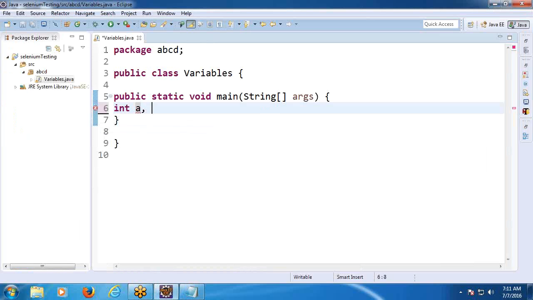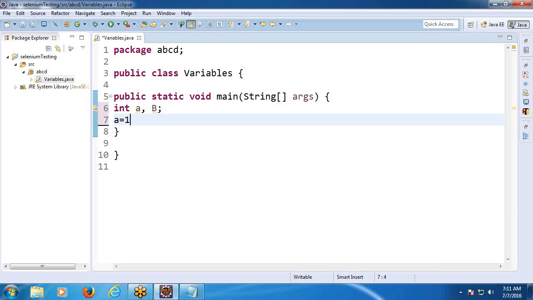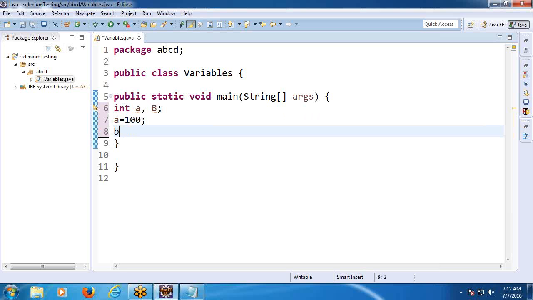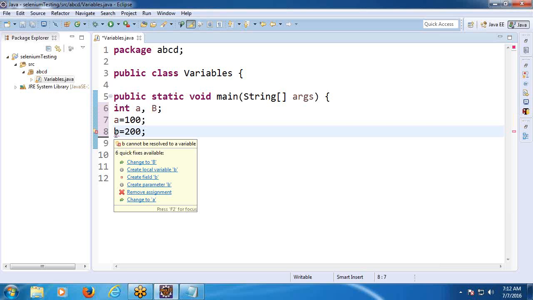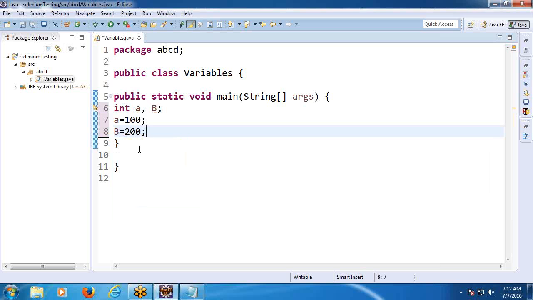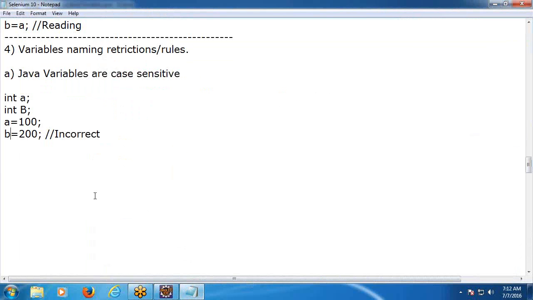Suppose A, B. Yes, correct. Next, A equal to 100. Suppose b equal to 200. Observe, it is showing an error. See, it is asking to change to quick fixes B. It is correct. You can use either uppercase or lowercase, but case sensitive. Case sensitive doesn't mean you have to use only small letters. There is no such type of restriction. Getting this point, Santosh?